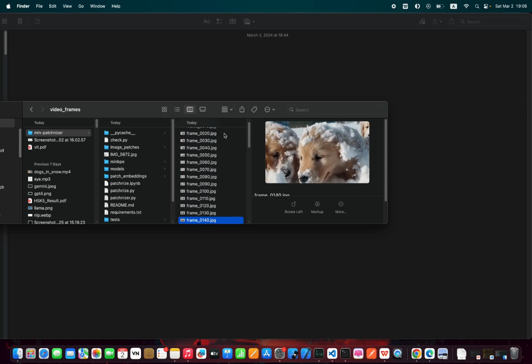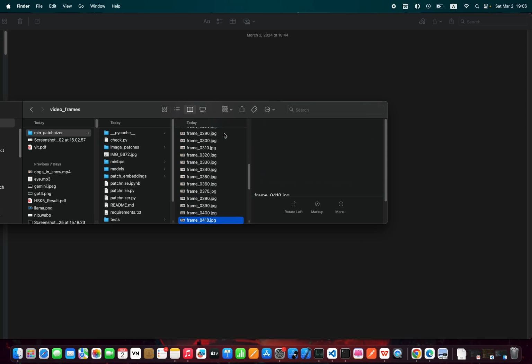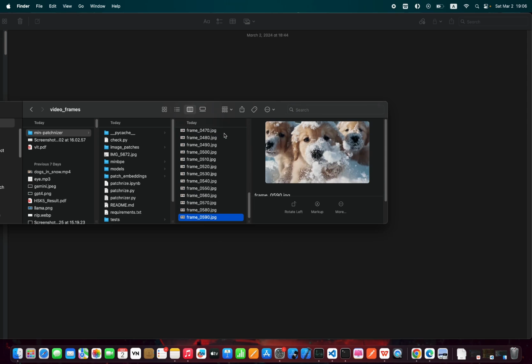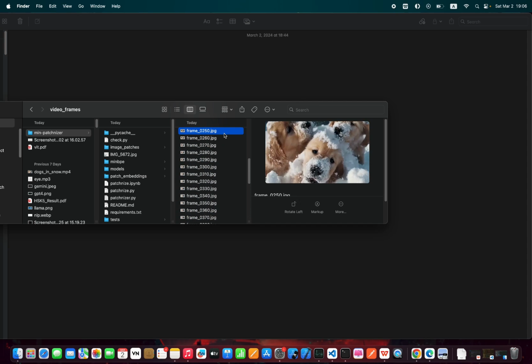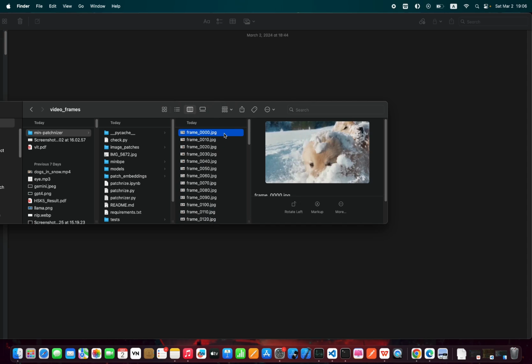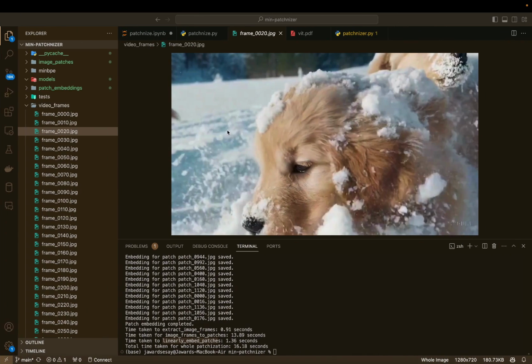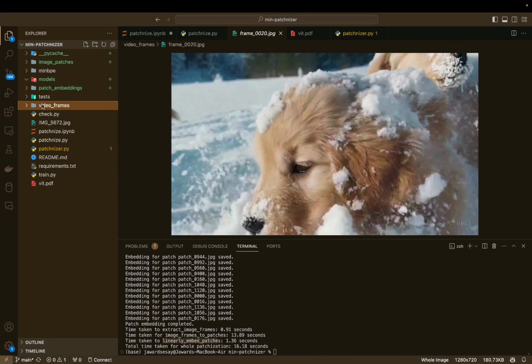So if we can see clearly here, you can see the images. Yeah, so basically that's it. You can basically see the video in this case. Okay. Yeah, so these are the frames, okay?